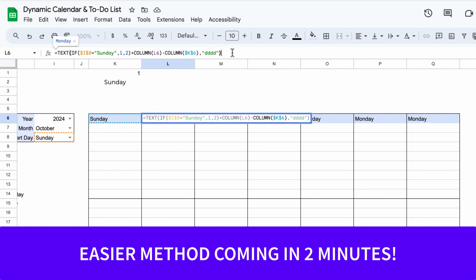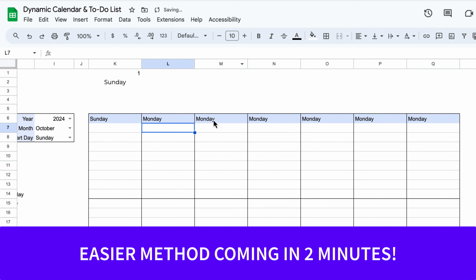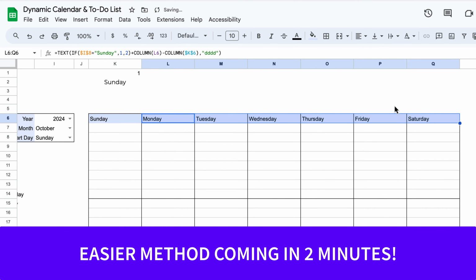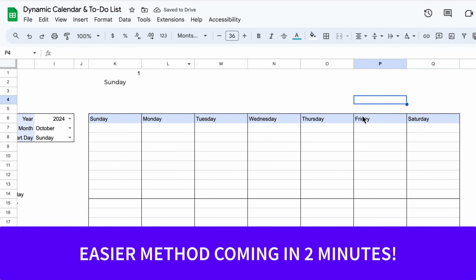Okay, and now I hit enter. Let me just delete these bad ones for now, just to show you that it will work. Okay, here we go, and this is referenced as an absolute cell. And then we're going to slide this down, and there we go. There's our days of the week, Sunday all the way through to Saturday.